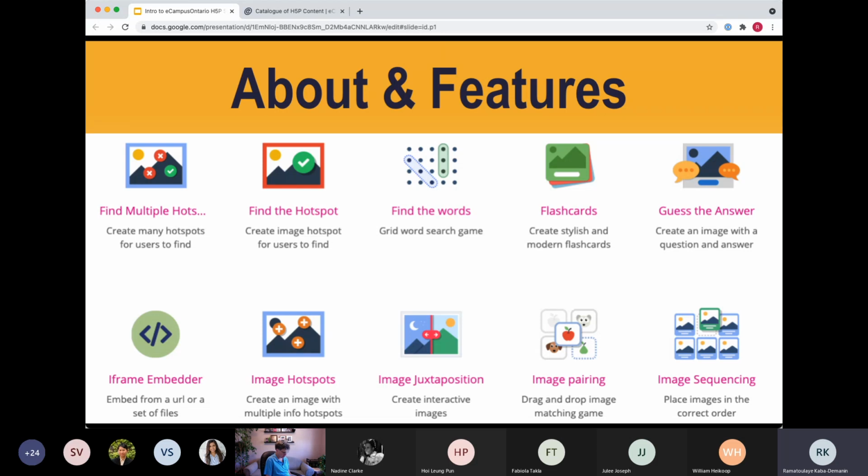For the next few slides, I'll go over them quickly, but I'm also happy to answer any questions that you may have. The eCampus Ontario H5P Studio uses the H5P plugin to provide Ontario educators with a one-stop shop to create, share, and discover interactive learning objects. But what exactly is H5P?